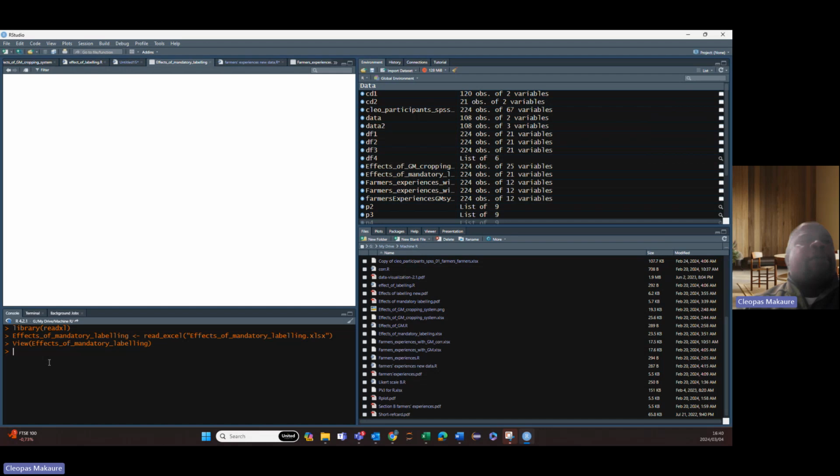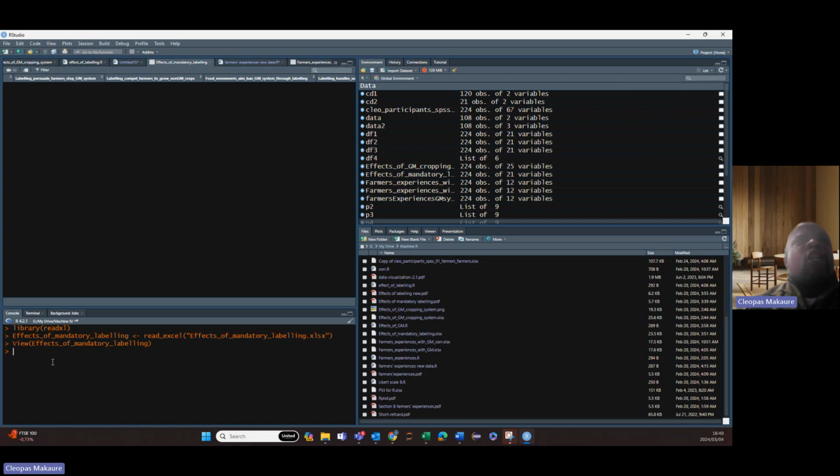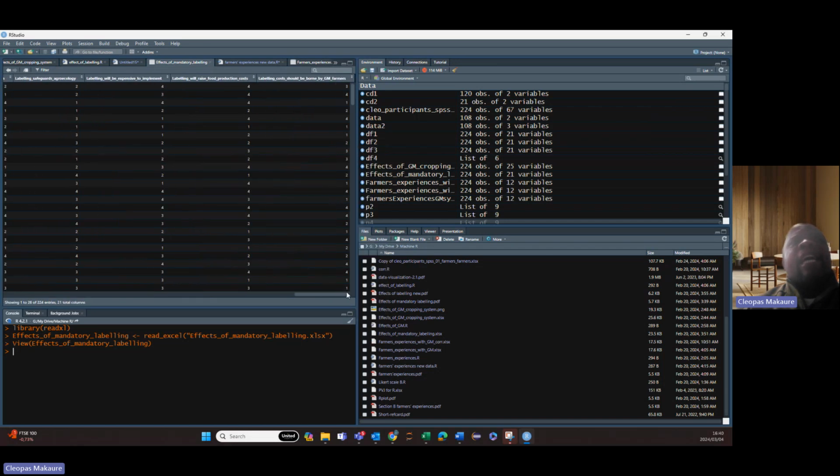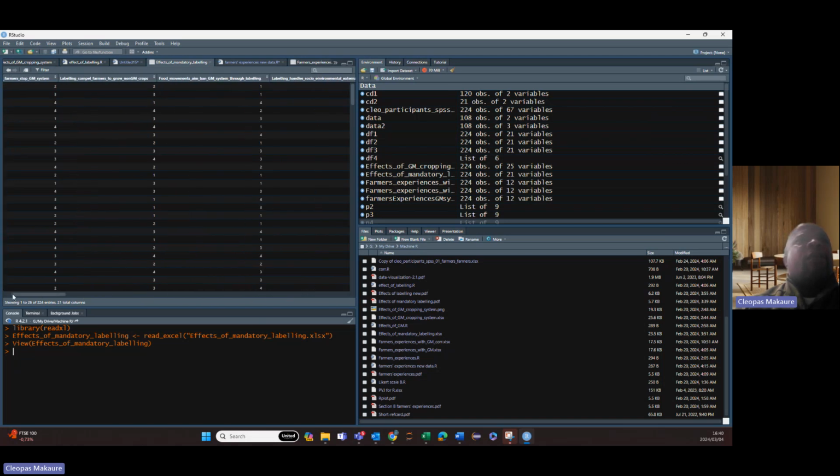So yes, but it will take us to this window so that you verify the data, the structure of your data. If you remember again, here's our first question, our second question. If you go to the end, you can actually see the last question was that the labeling cost should be borne by farmers.